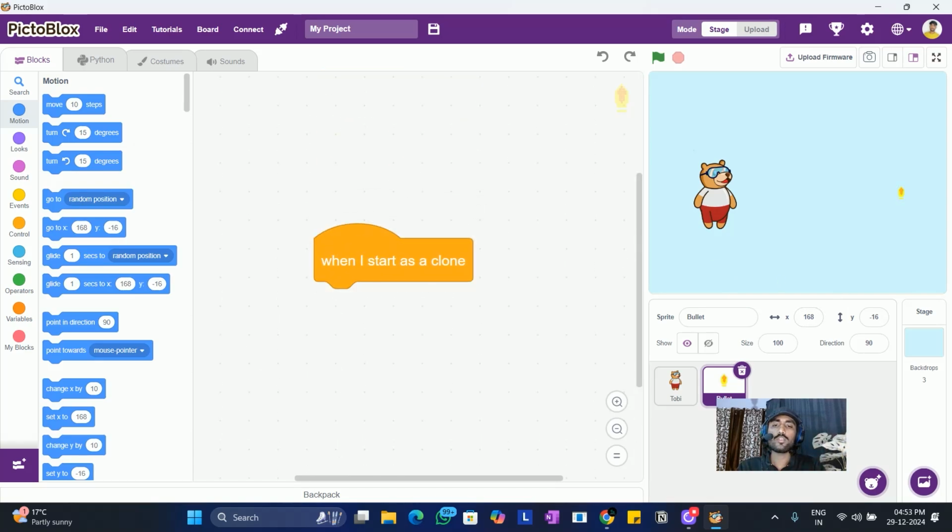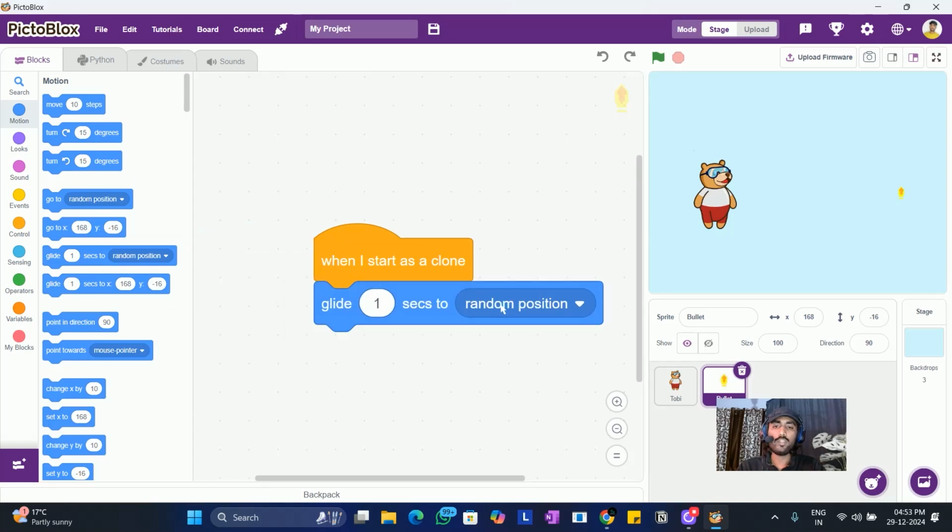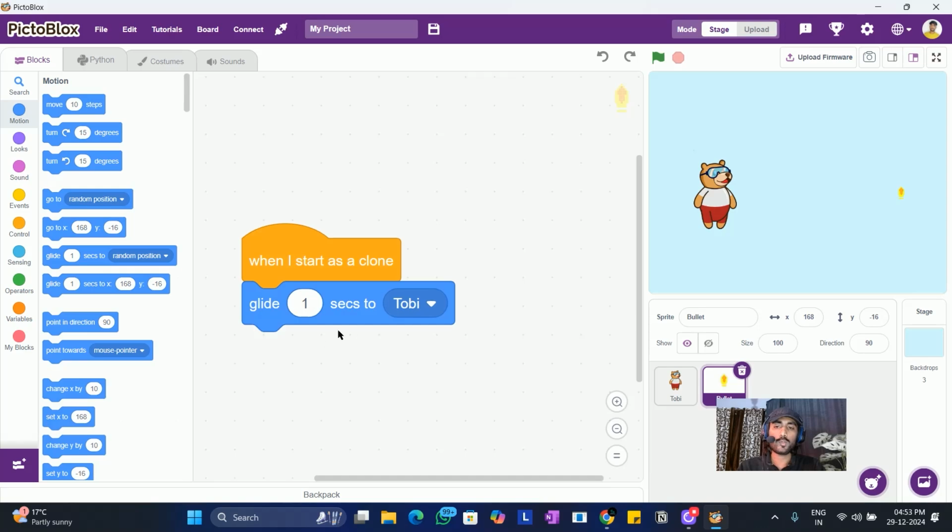Now what I wish to do is, as soon as the clone of Bullet is created, make it move. So let's make it move in a gliding way to Tobi. Okay, this way we can make it move. This block is blue color and that's why I have dragged and dropped it from Motion. Now let's see how it works.